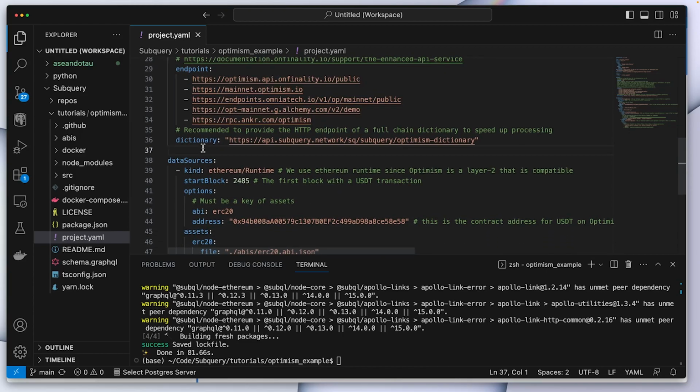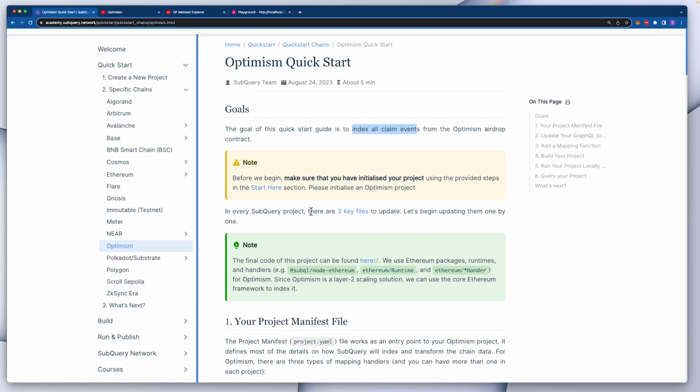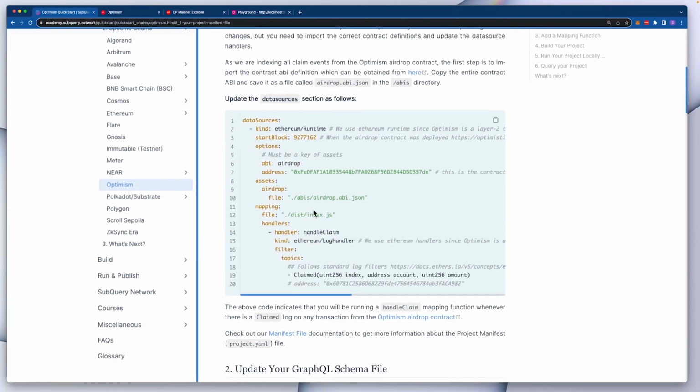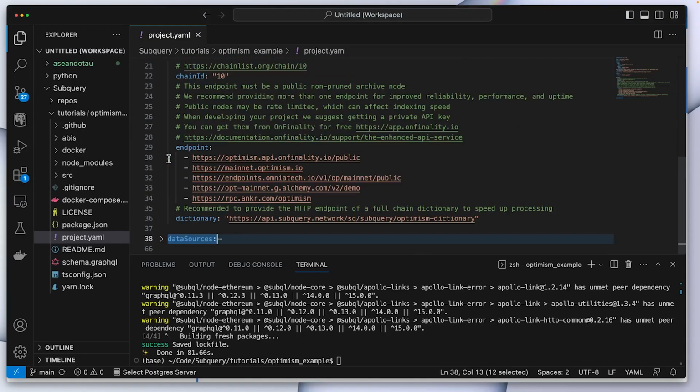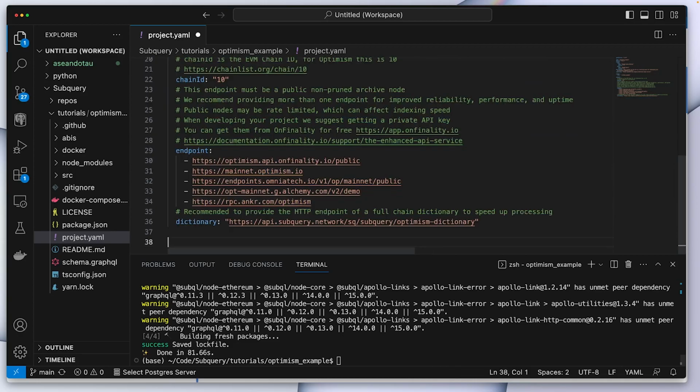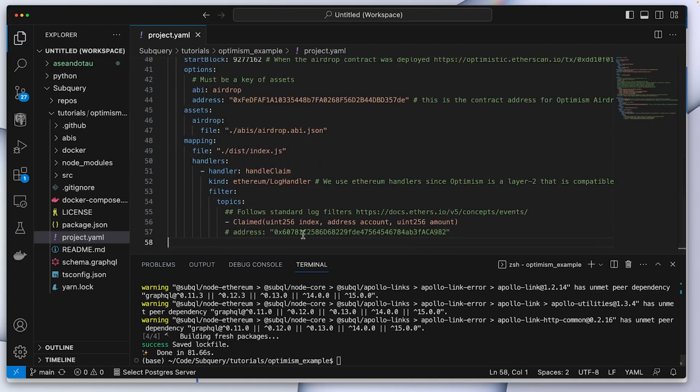Now, all of these parameters don't have to be changed, but what we do need to update is the data sources section. So let's jump to our quick start. Scrolling down, you can see the data sources section here. Let's copy this, and I'm going to delete this and paste in the new one, and save it.